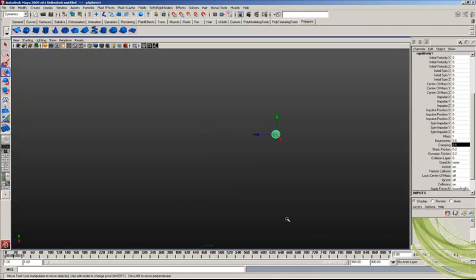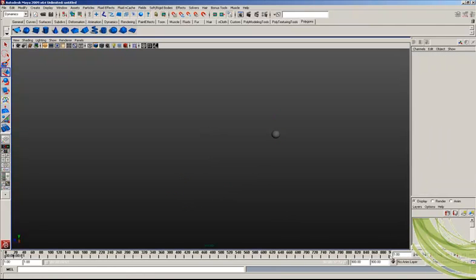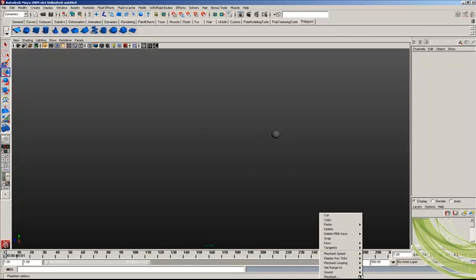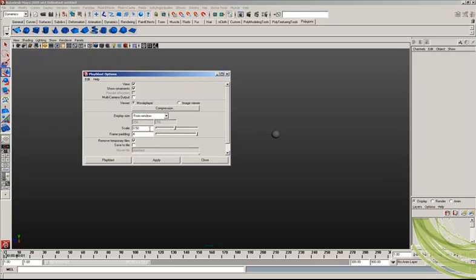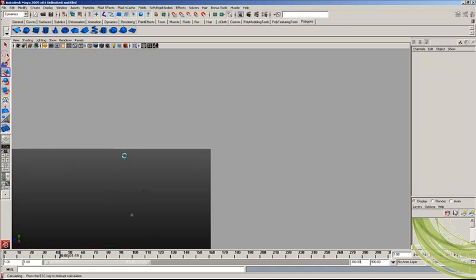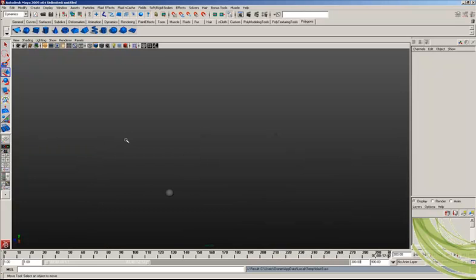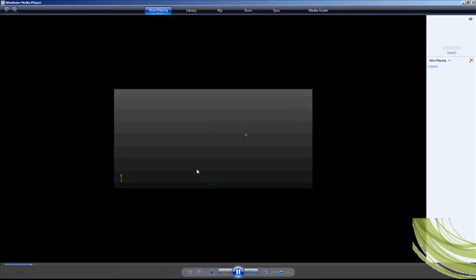But again, always make sure you playblast your scenes. I'm just going to go up to 300 here and make a playblast just to make sure that the motion is correct and it's not going too slow. So I'm going to go ahead and click playblast there, and let's see what happens.